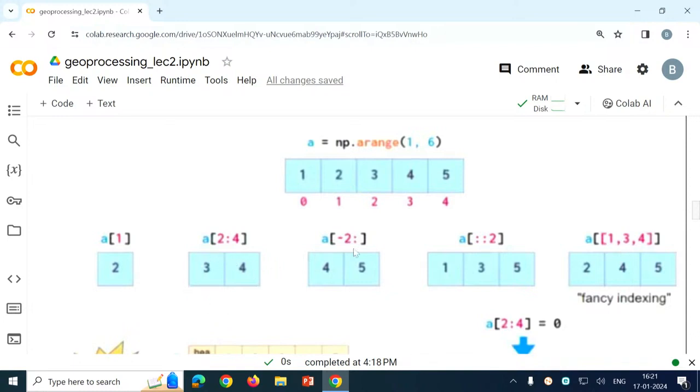Actually, after the colon the value is optional. I can call it like this: name of my array, square brackets, -2 colon. If the value after the colon is missing, it means that it will go up to the end. So where is -2? This 5 is -1 and 4 is -2. So -2 to last fetches the values 4 and 5.